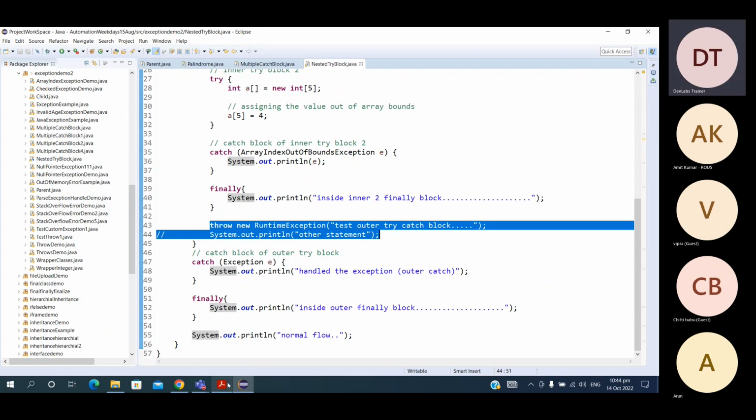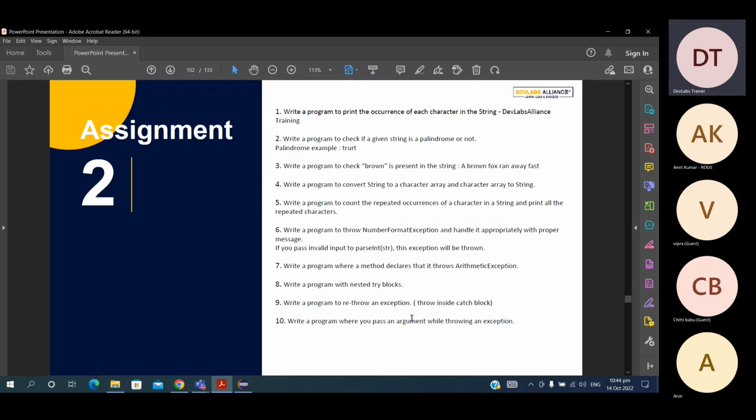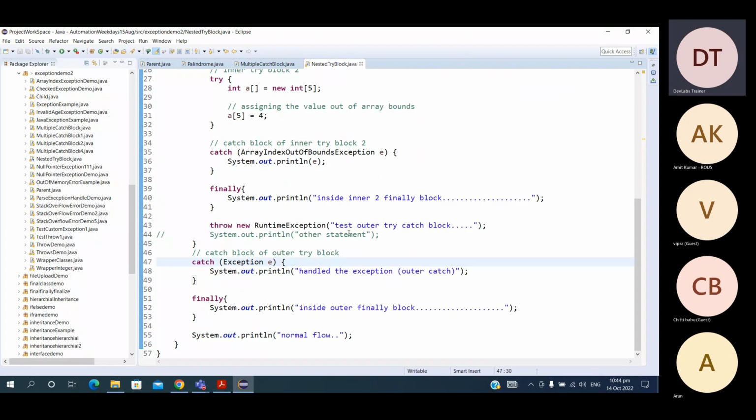So this was something like a rethrow kind of model. Write a program where you pass an argument while throwing an exception. So it means this, it is talking about this one. Okay, you pass some argument while throwing this exception. So we already have this example.